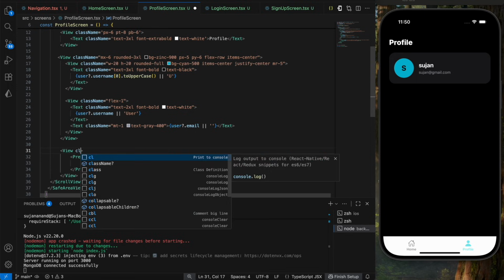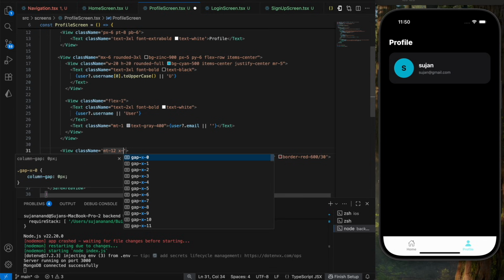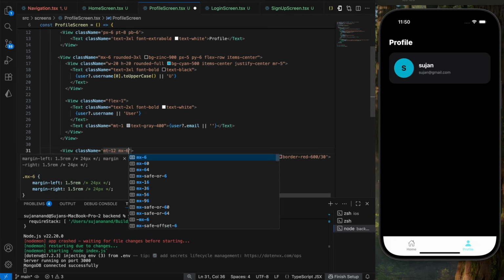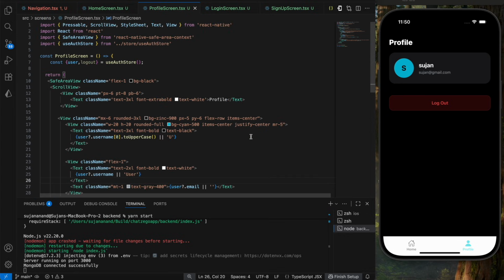So for the outermost one, I'm going to say class name over here, mt is going to be 12, mx is going to be 6. Save the file. There you go. That's looking good. So let's try to define that function, that is handle logout.